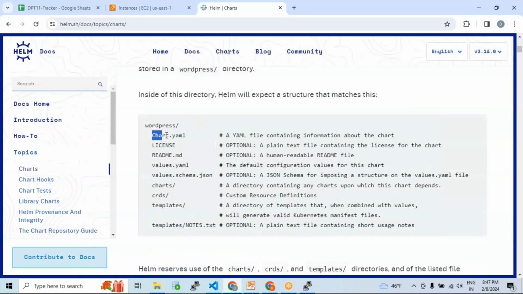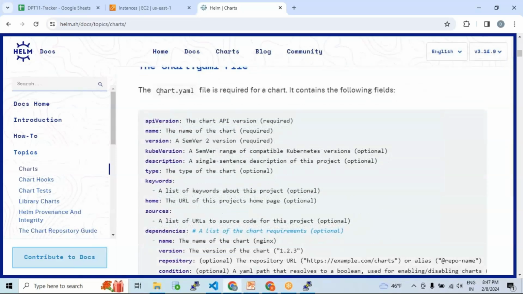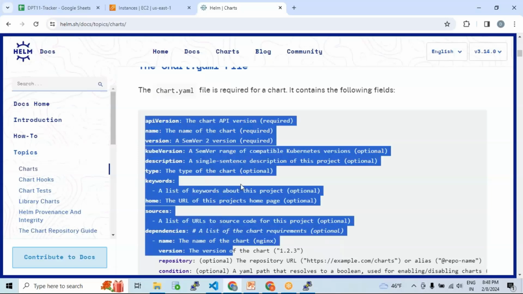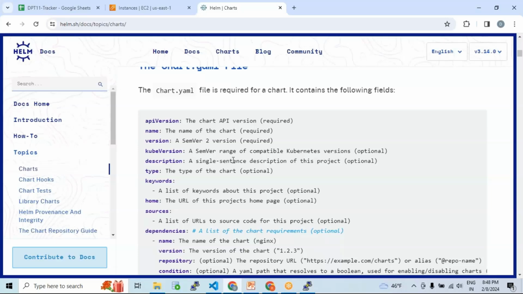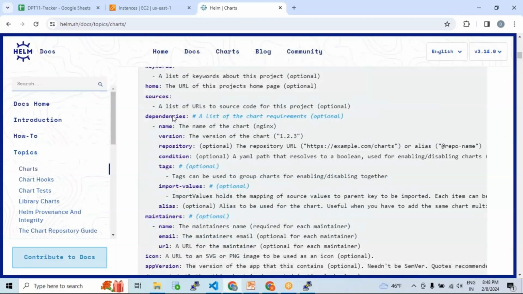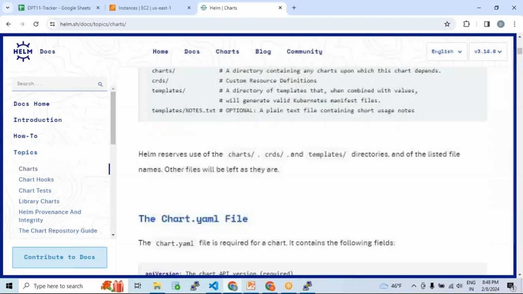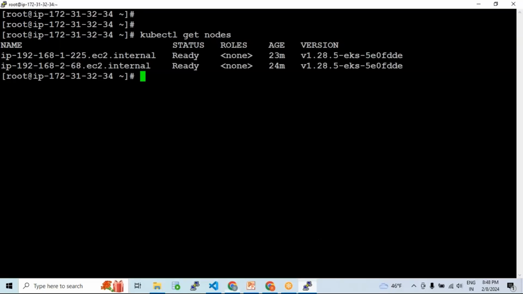What will be the format of chart.yaml? You see that in the chart.yaml, you need to define the data in this format. One good thing is Helm is following the YAML syntax only, right? Like how you follow the YAML syntax to define a manifest file, the same way Helm is also following the YAML syntax, and we just need to go with that to prepare your Helm structure. So let me show you that.